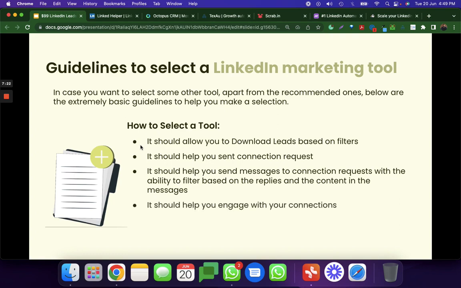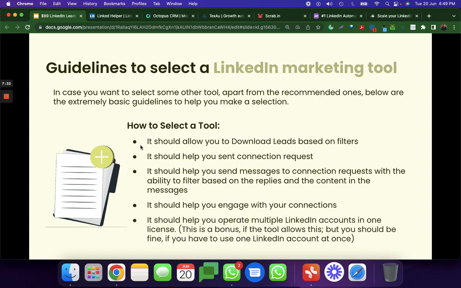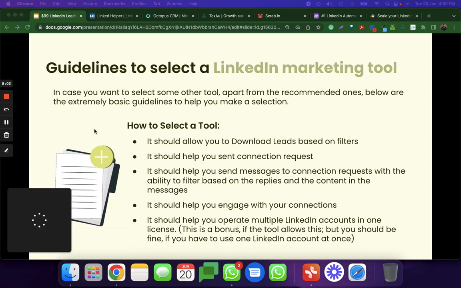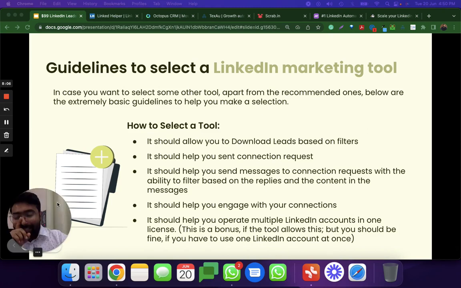Okay, and fourth, it should help you to engage with your connections. Very, very important, which means endorsing, and so on, right? And finally, an extremely important aspect as far as the monetary value is concerned, it should help you to operate multiple LinkedIn accounts in one license. This is a bonus. Why? Because let's say you have 5 different LinkedIn accounts in your company, okay, and you want to use all of them, most of these tools might charge you on a per license basis. If they have multiple LinkedIn accounts in a single license, okay, then it is nothing like it.